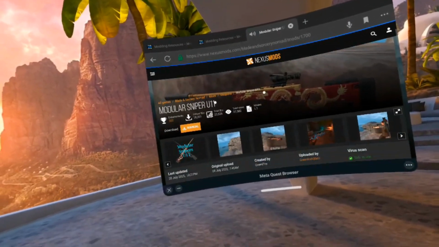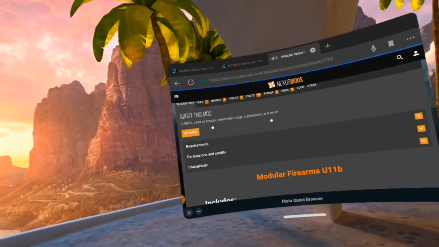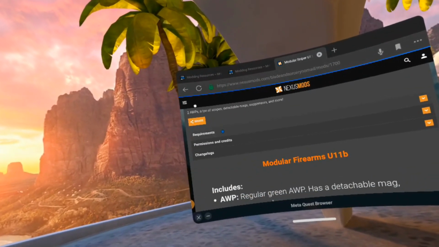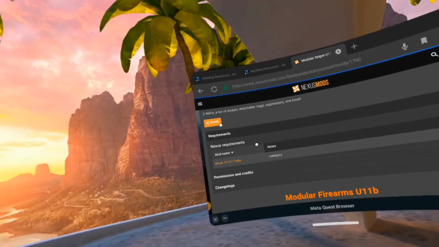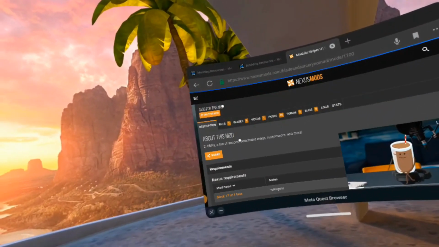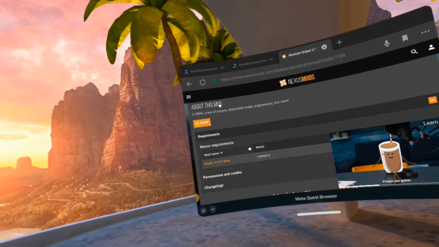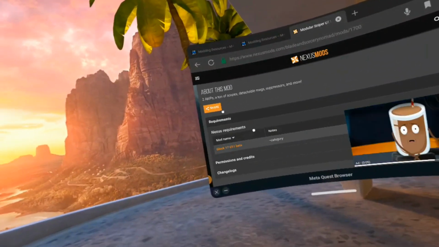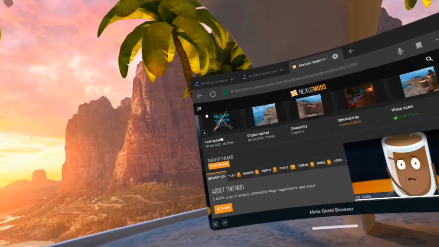All right, and now this one is very important, so let's take a note here. You can download the mod here, but if we go to requirements, it says, oh, hey, look, it also needs this mod here too. So before you download this mod, you must also download this mod too. That is very important. I already have the files here. I have this file and I have this file.